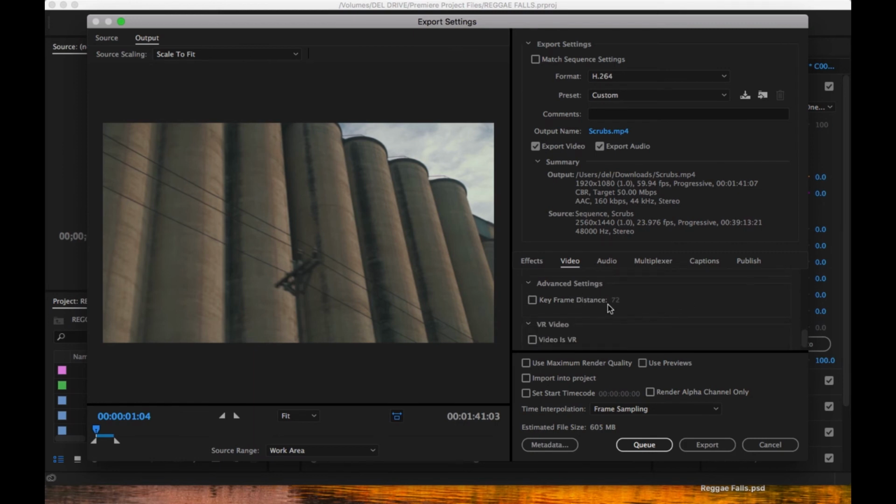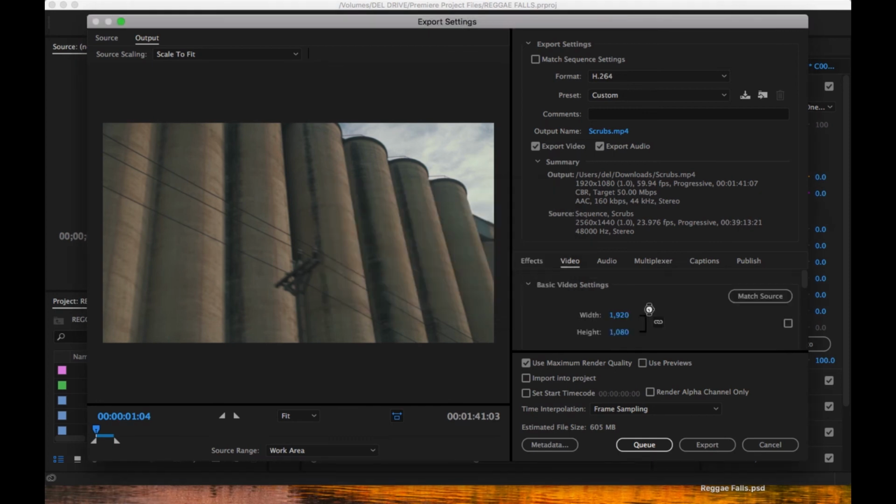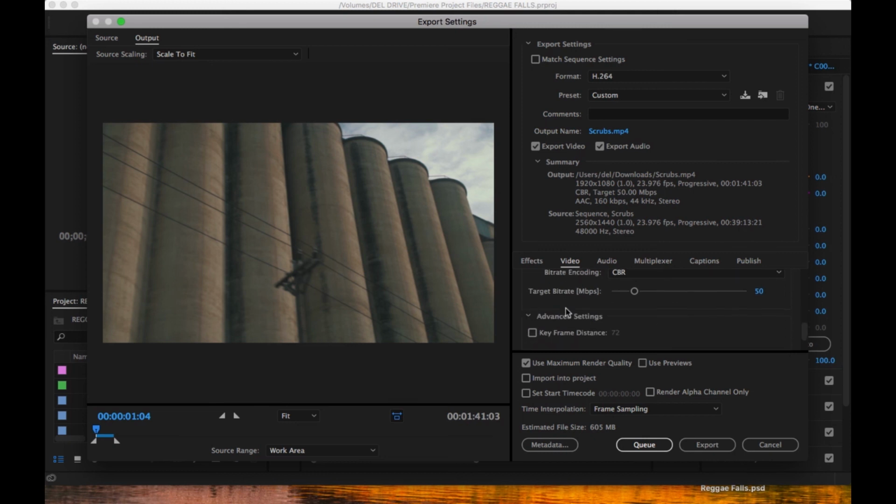I don't change the keyframe distance. I don't change VR video. I don't think that really matters much. And I render at maximum quality. And you can just go ahead and save that preset to whatever name. You can save it as your YouTube preset. Oh, my bad, I forgot to mention, when you change your profile to High, it's going to change the frame rate of your video to 59.94. So you can just change that back to 23.976 or 24, whichever one you find appropriate.